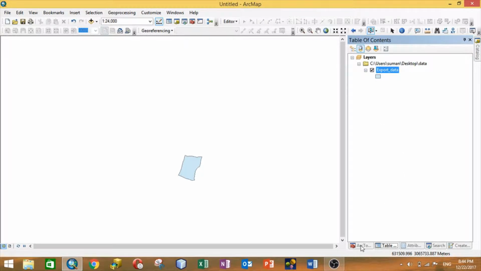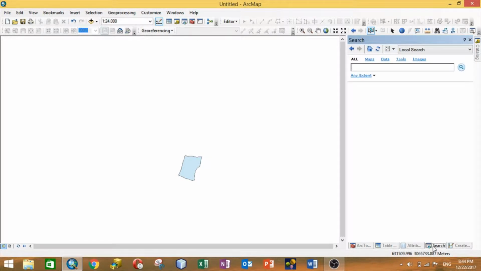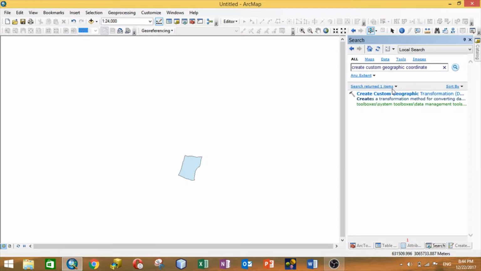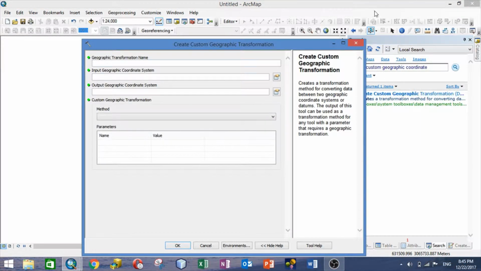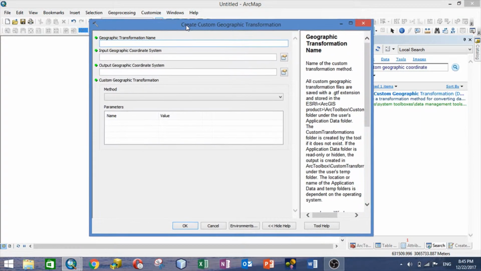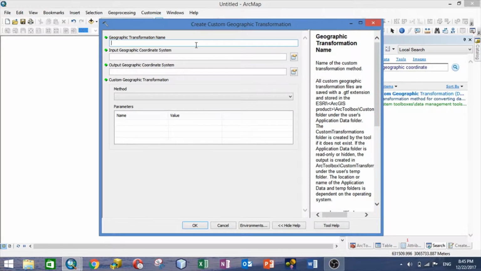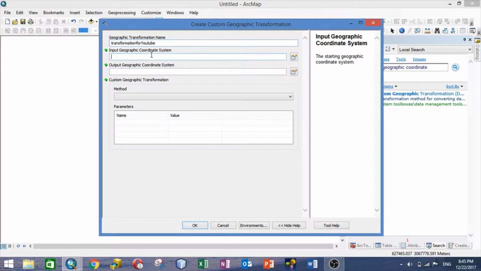For that, go to the search box here and search for create custom geographic transformation, and you will get the result. Click it here. Give any name as the geographic transformation name. This name is required. It can be anything, but it should be meaningful so that you know it when you use it later.